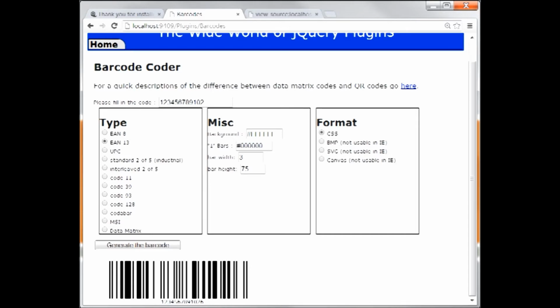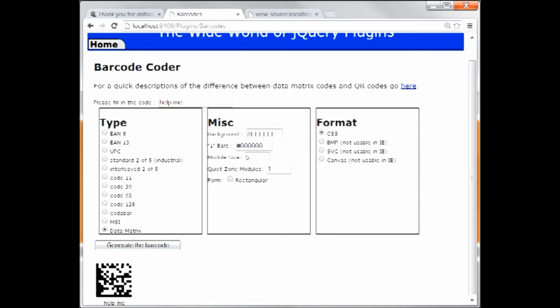And now we've got, this is an EAN 13, and what it actually does is it puts a little check digit on there. So it's really 12 characters, and then you get the check digit. You can do 2D? Yeah, data matrix. That's awesome. Creates a little.